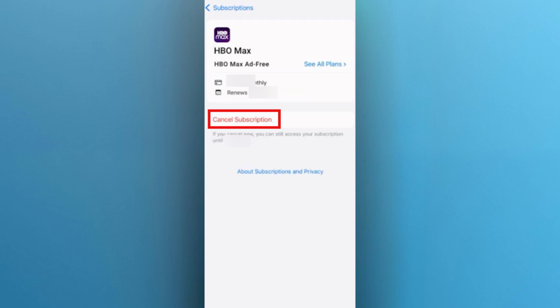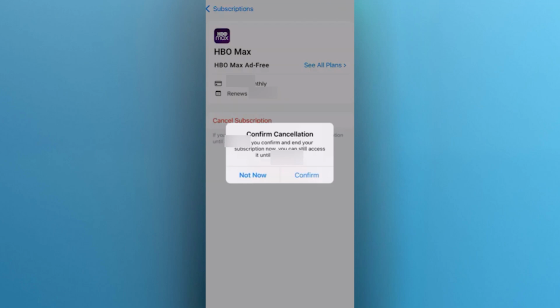So you have the cancel subscription button just right here in the red color. So click on this cancel subscription button and it will ask you for the confirmation. So if you confirm and end your subscription now, you'll still have access to the subscription until this date. So if you're sure about canceling your subscription, click on the confirm icon and that will instantly cancel your subscription for HBO Max on iPhone. So that is the simple way through which you can cancel HBO Max subscription on iPhone.